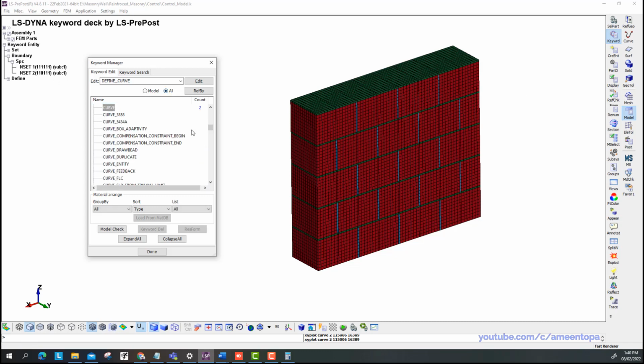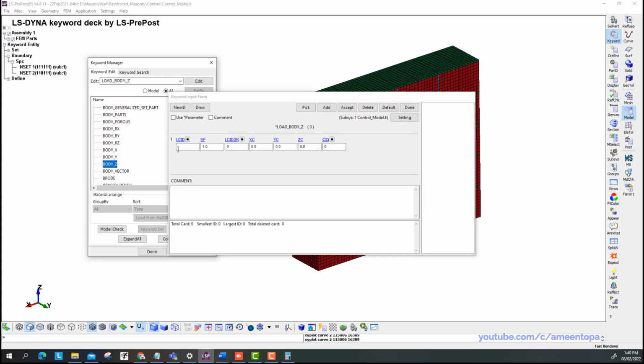So I go to all, then I go to define load. First I define the gravity body Z, and I just put the gravity curve, just accept. Now the gravity is applied for everything.